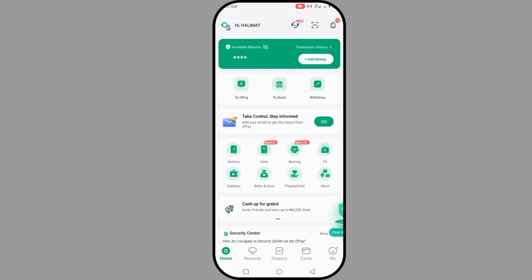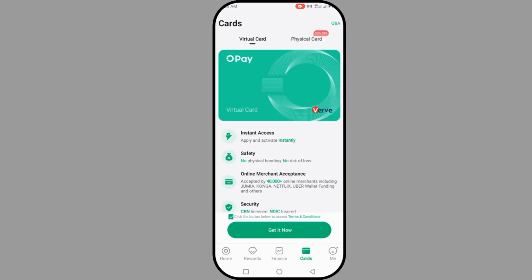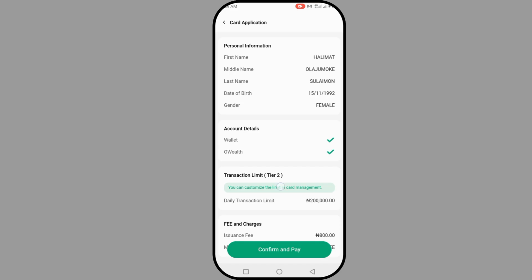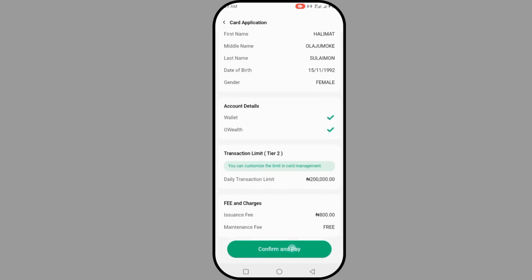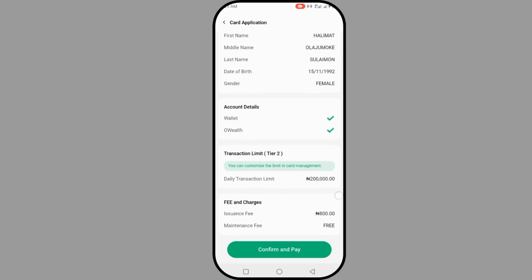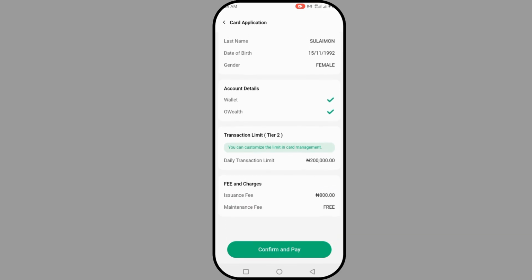now the next thing you need to do is come to here, that is your card. Click on your card and scroll down, click on get now. Now the next thing you need to do is just go down here and click on confirm. This pay is just your insurance pay. You can see 800 naira. Very easy. Just click on confirm and pay.